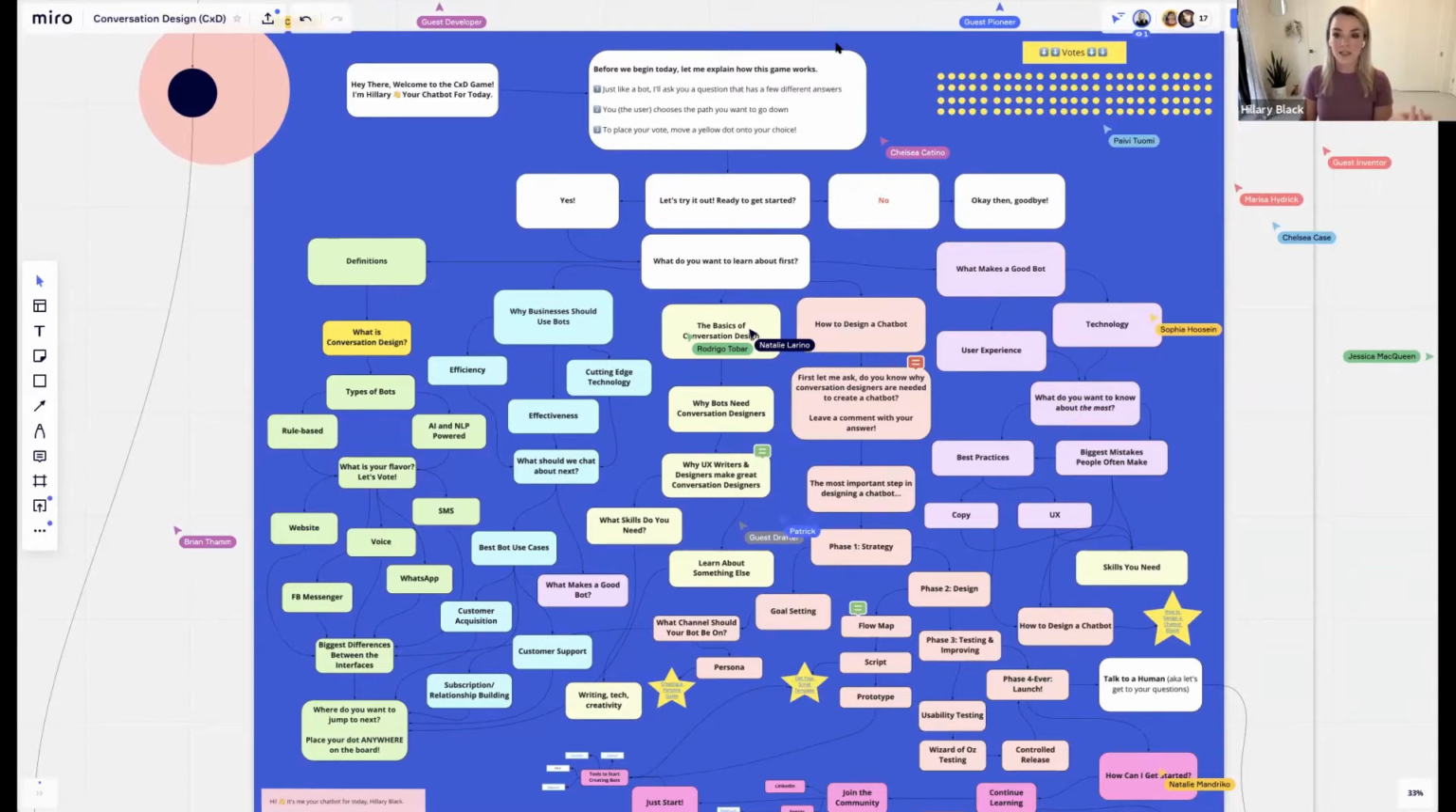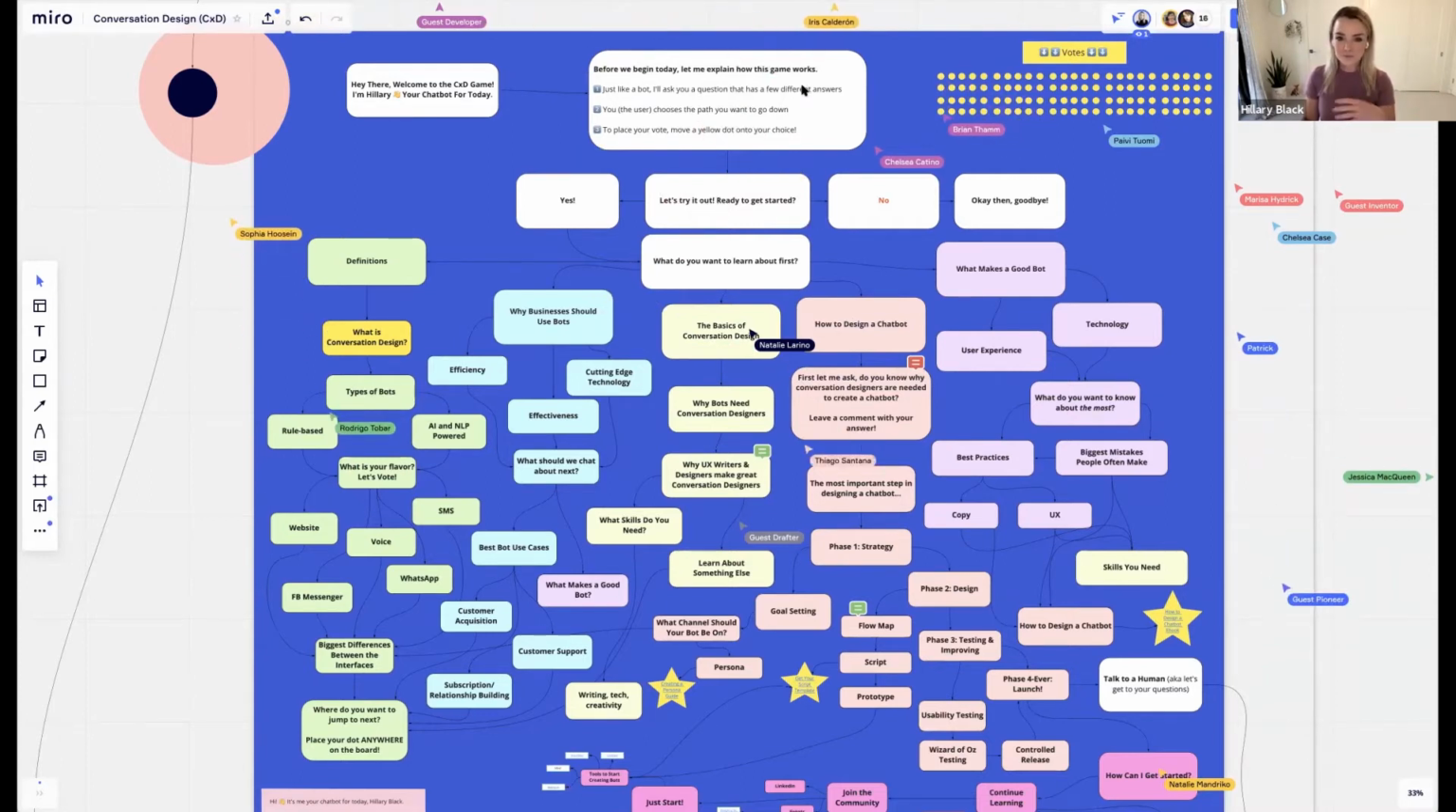What are some best practices about conversation design? And so this is what we call a flow map. This is sort of a flow map game, I guess we could say. That's the purpose of this bot today, to teach you about conversation design and to experience what it is like to design a bot in Miro.